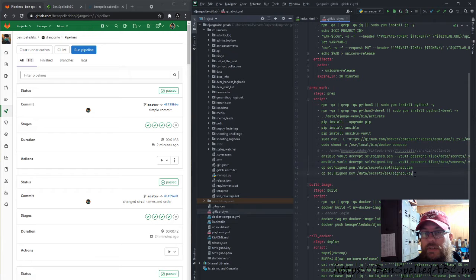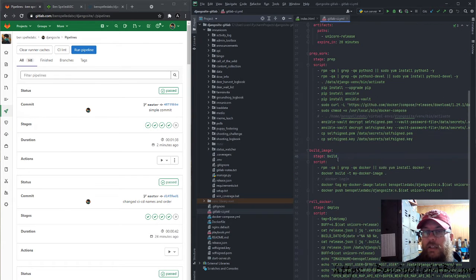And then it moves the certs. It kind of does. The GitLab runner does a checkout of the code, and this moves it to a static known location, or copies it, I should say. Copy. Anyway, then build. It's going to install Docker if it's not installed, because it might not be installed.